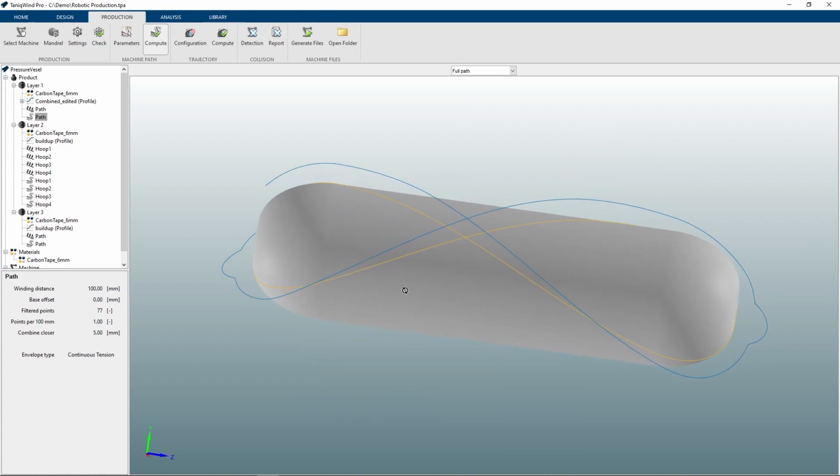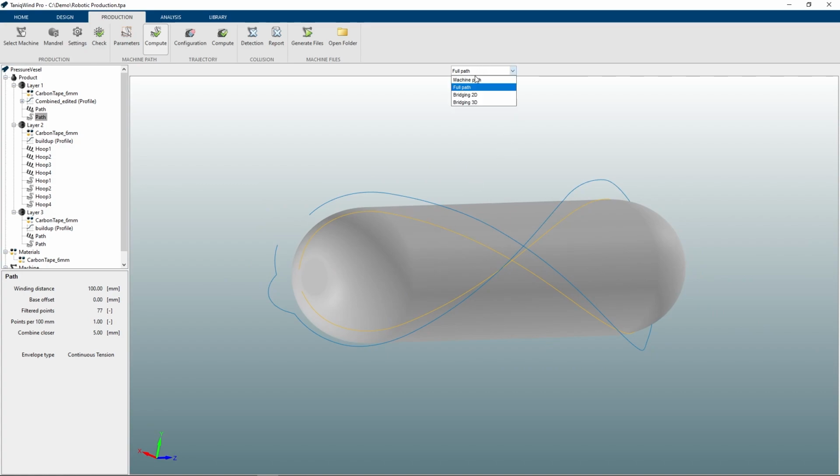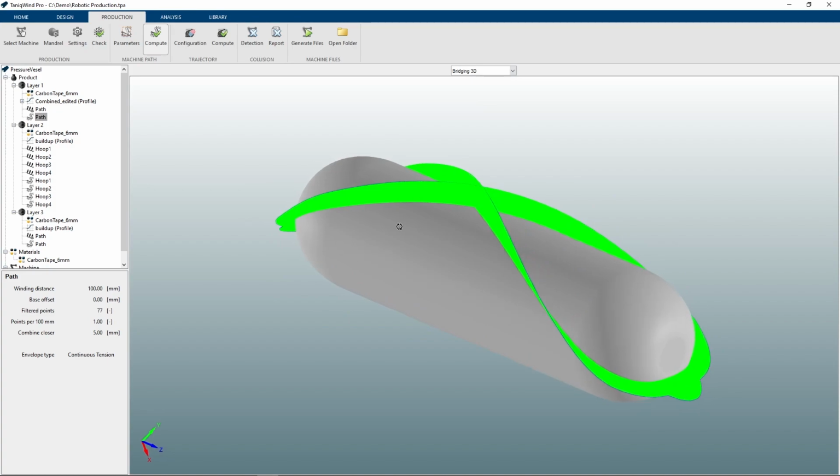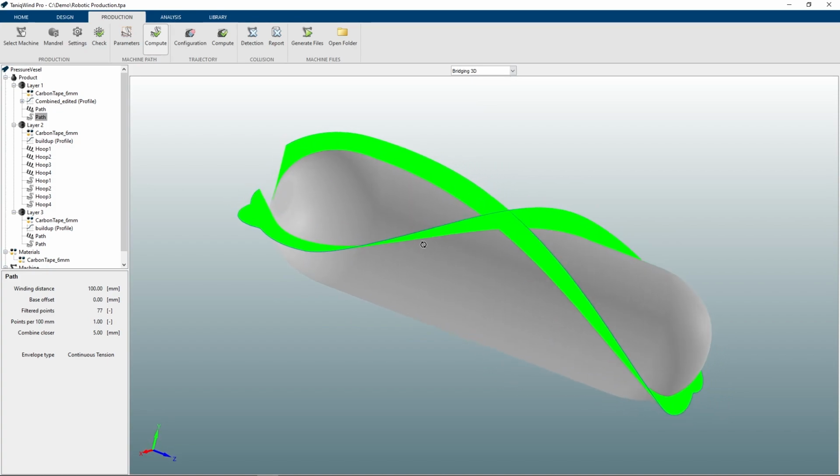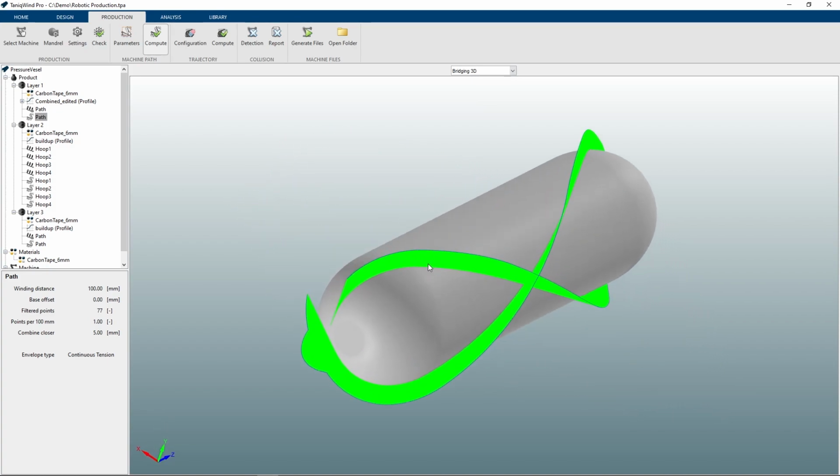For the production of more complex geometries or build-up profiles, bridging of the material during winding can be checked in the bridging plots. With the machine path set, we can start to convert these machine paths into machine trajectories, which are the movements specifically for the specified machine.